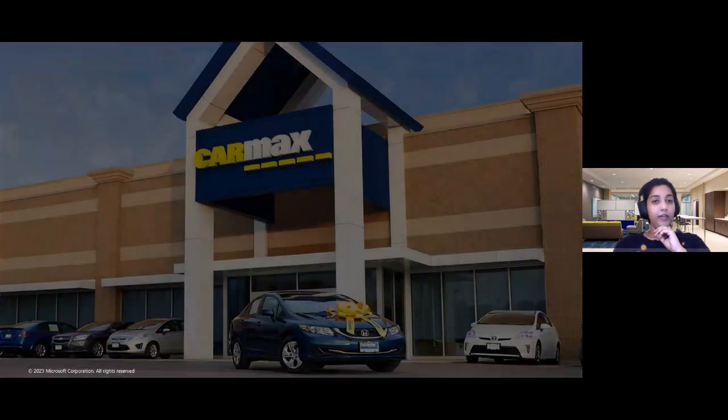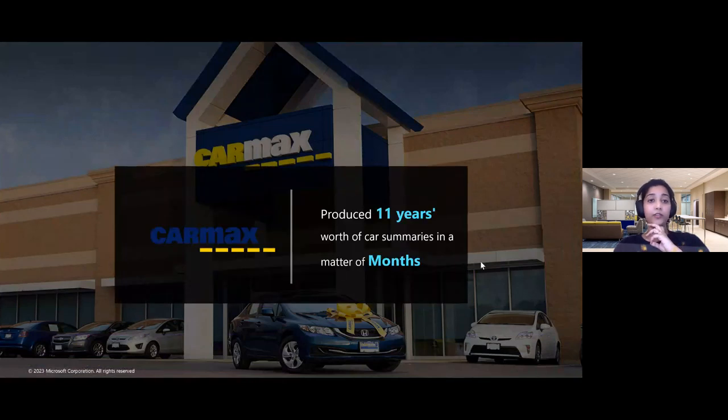This is one of the examples where we're working with CarMax, and CarMax is a used car retailer in the US. They basically needed a fast and efficient way to analyze customer reviews and provide very brief and meaningful summaries for each kind of car model that would aid in potential purchases for their customers. So we took about 11 years worth of car summaries, and we were able to generate content from scratch with recommendations to their customers on the kind of car models that they should be going for based on all of the summarized information. So again, this is the power of all of this.